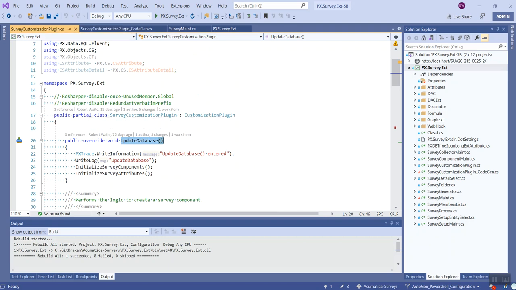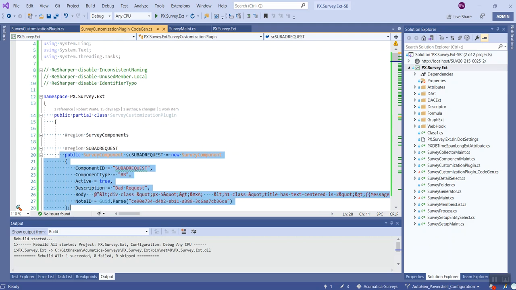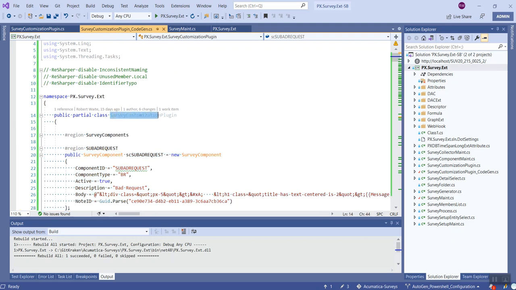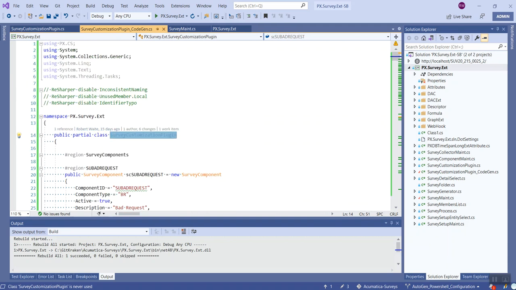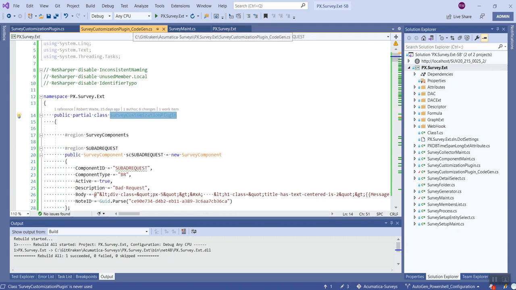So one of the things that we need for code generation that's pretty popular is using the partial keyword. What essentially this does is it allows you to have two files to define a single class. So we have a single class here, survey customization plugin, and you'll see that we have another file over here, also survey customization plugin.